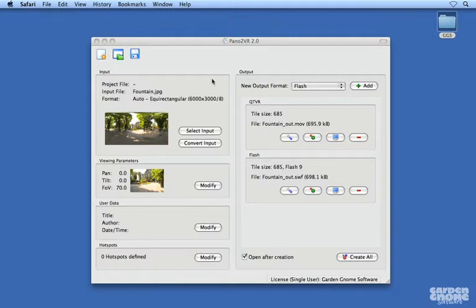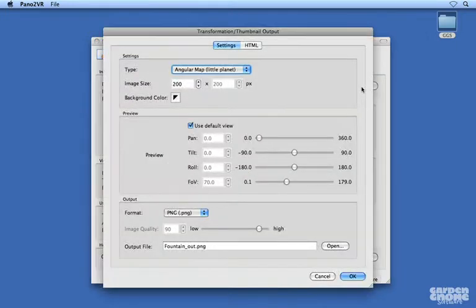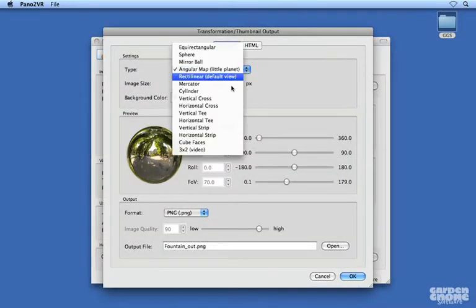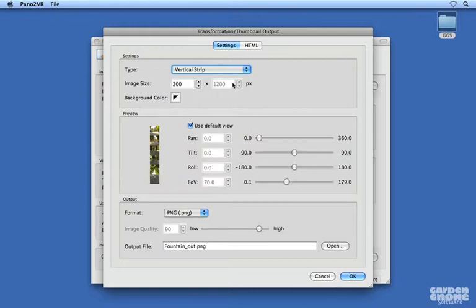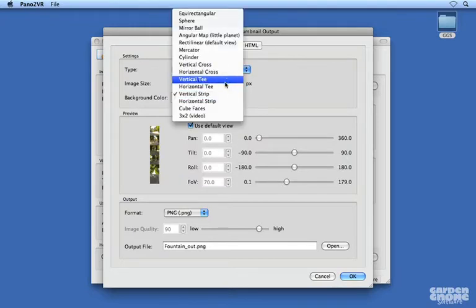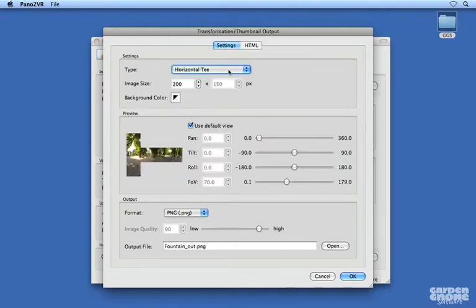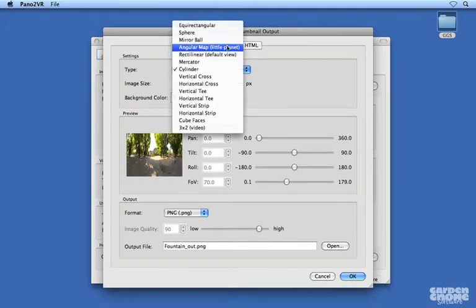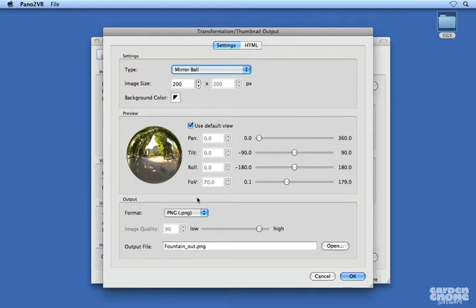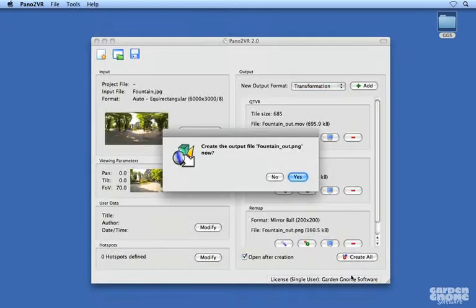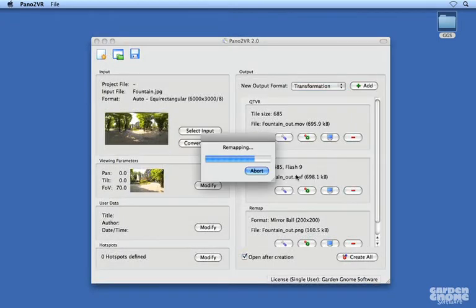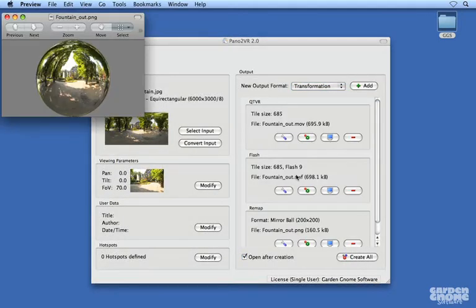Now let's create a thumbnail image from our panorama. Choose Transformation from the Output drop-down menu. Start by choosing the type of image you want. For this example, I'm going to choose the mirror ball since it makes a great thumbnail image. I'll output it to PNG and then click OK to output the image. And here's the thumbnail.